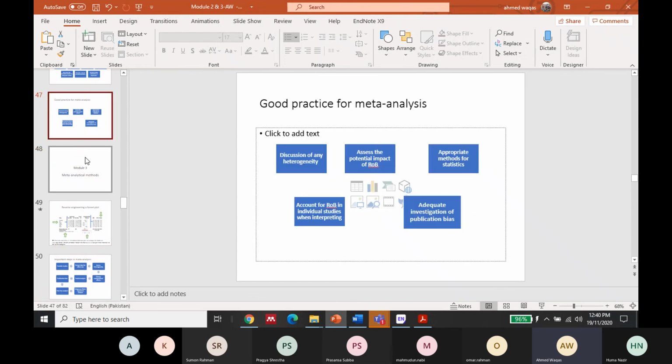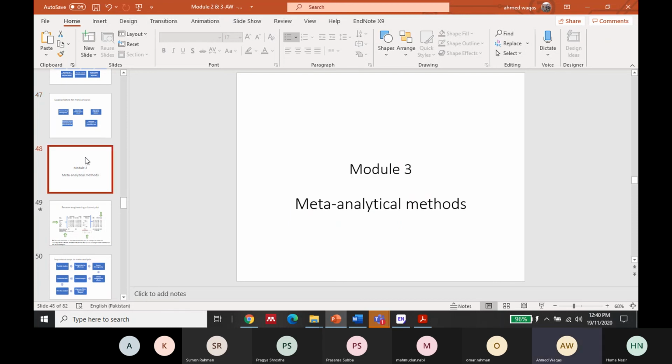So this is the end of our module 2. We have just one group activity left. It's entirely up to you if you would like to do it now or if you would like to email me afterwards. And tomorrow we will start with module 3, and we will also start, as a first item on the agenda, with the discussion of the group activity.